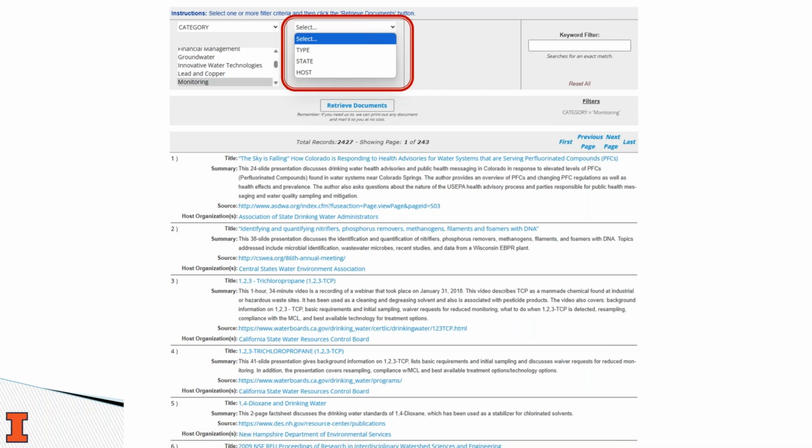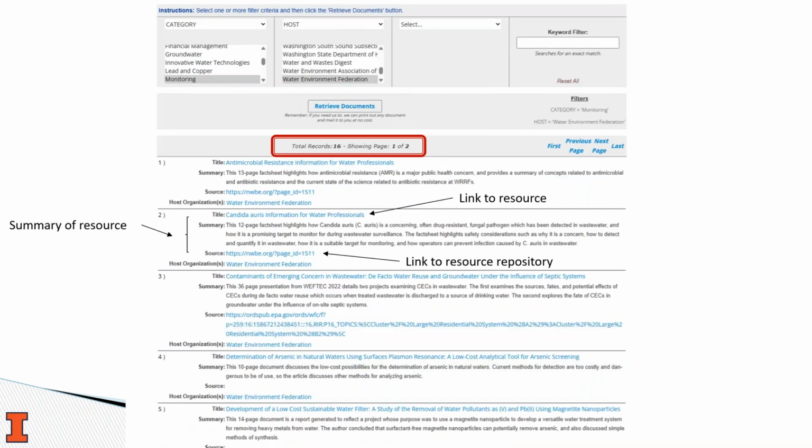Since we're looking for documents from WEF, we can choose host as the filter, which will then let us choose WEF from that list. So here's an example of that. At the very top, you can see how I chose a host and WEF was selected. And when retrieve documents was pressed again, the search results refined to just 16, which is much more manageable than going through 2,400 search results.